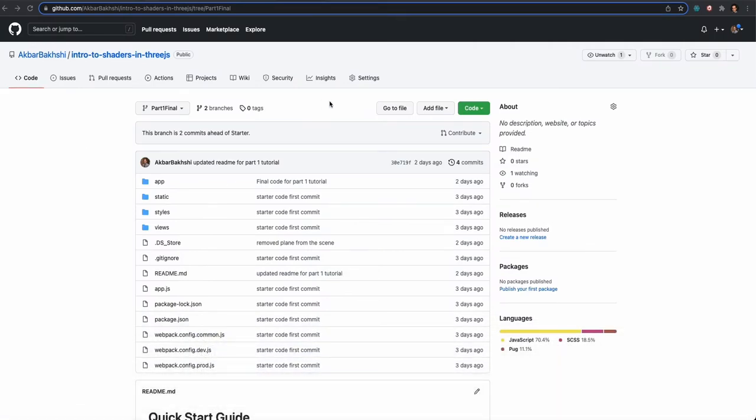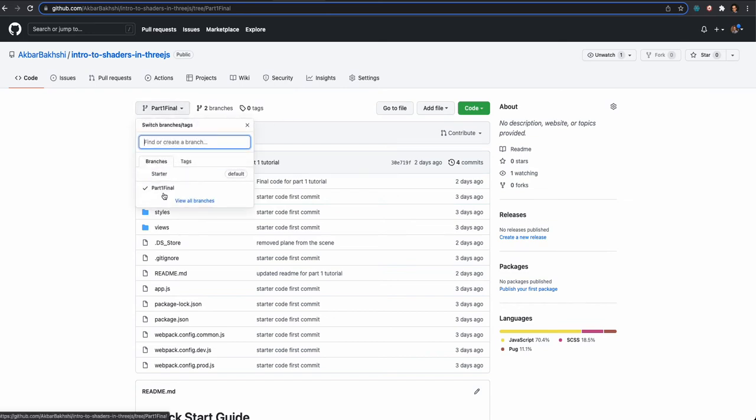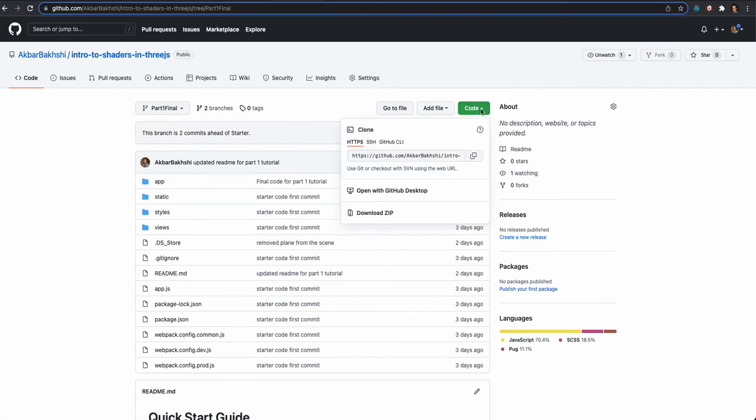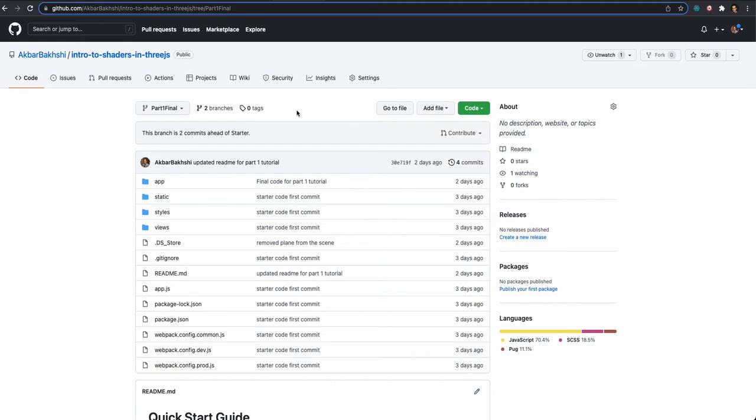Alrighty, let's get started. As always, if you want to code along, I have the starter code of this project under this GitHub repo. This is basically the final code from the previous video, which was part 1 of the shader material tutorials that I'm making. So go there, make sure to select the part 1 final, and then from the code button here, download the zip file. I'll put a link to this repo in the description of this video.